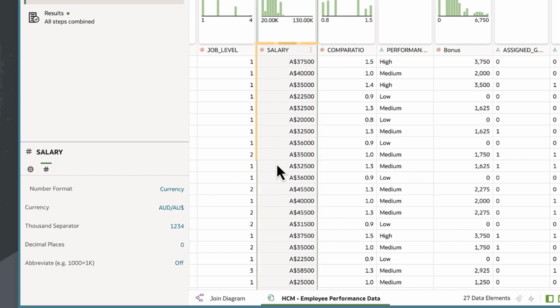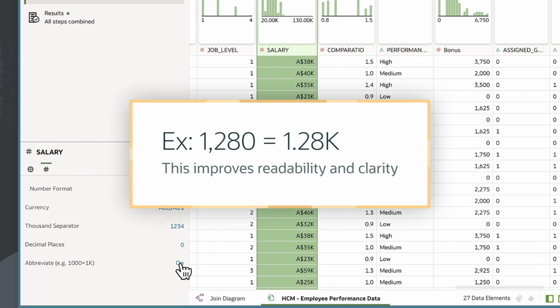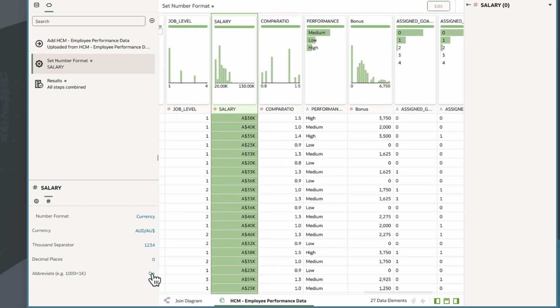I will also change the currency scale format to display as an abbreviation, like capital K for thousands, so 1280 is displayed as 1.28K. This improves readability of large numbers and gives labels clarity in charts and graph visualizations.